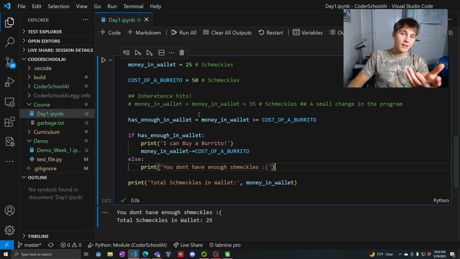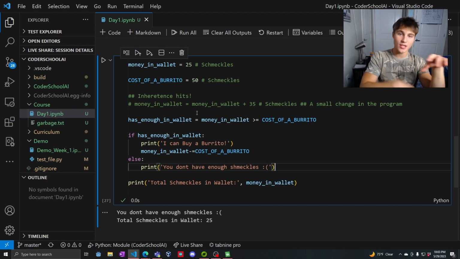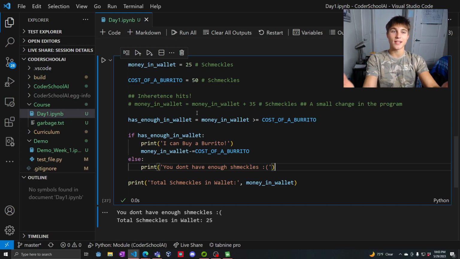And really, this is probably the most important thing that we did today, which is why I wanted to end on this and also reiterate the importance of this, because we're going to be building off this in the next lesson.